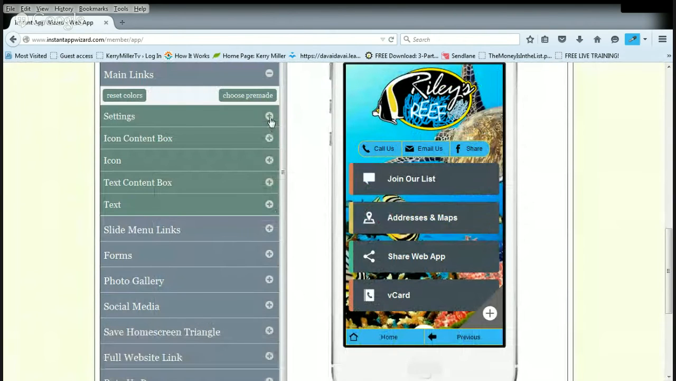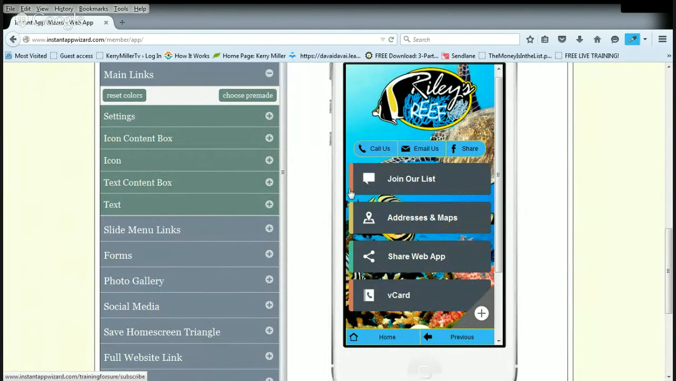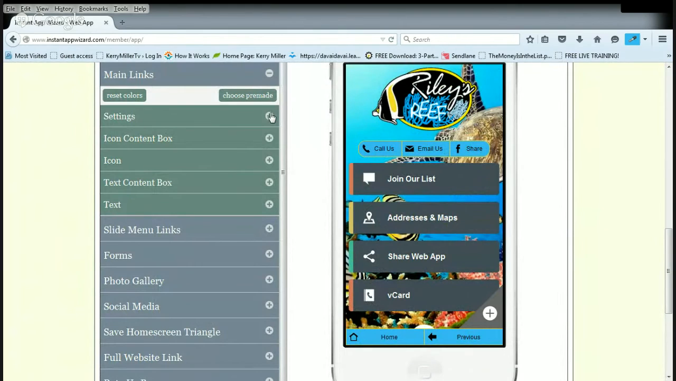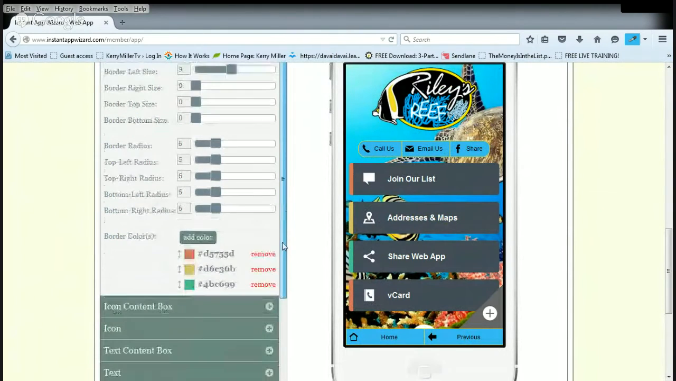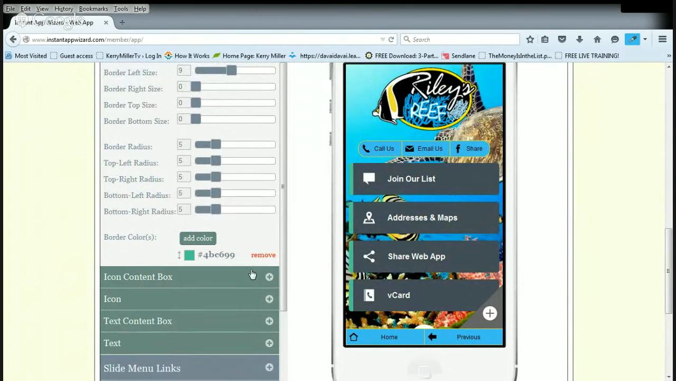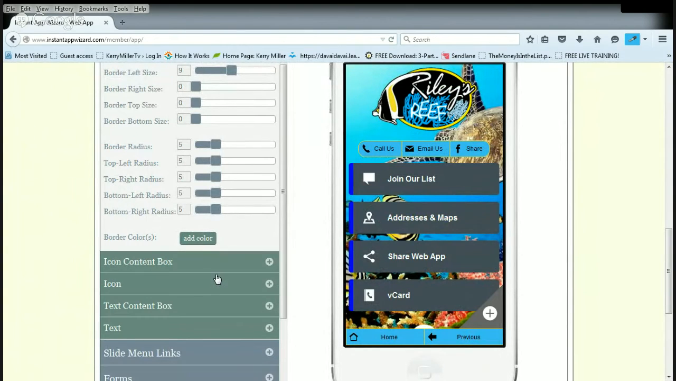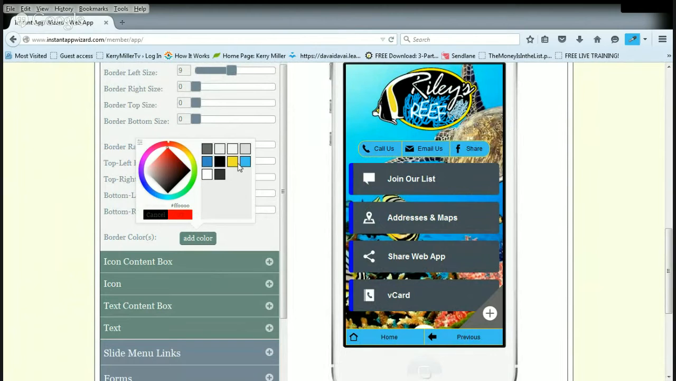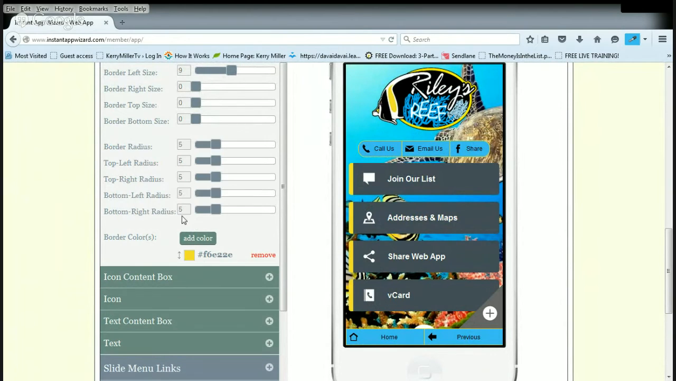I'm going to go to settings. You see the colors right here on the left? Those are set under settings. The first thing I'm going to do is remove those. Okay? I don't want that color. I want to match my colors. I'm going to make those this beautiful yellow. Okay? It's very vibrant. It stands out on my background. So I'm going to make those that color.